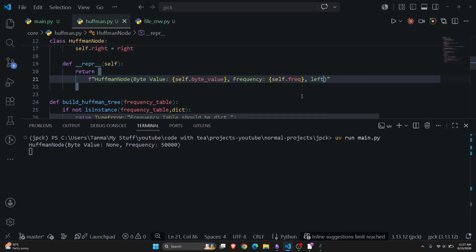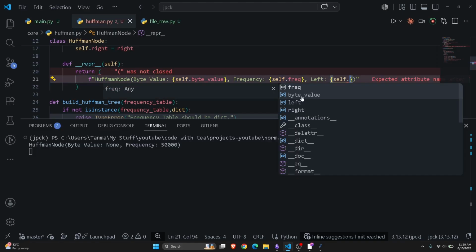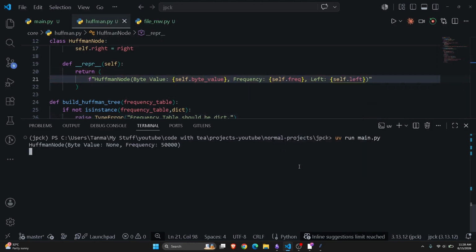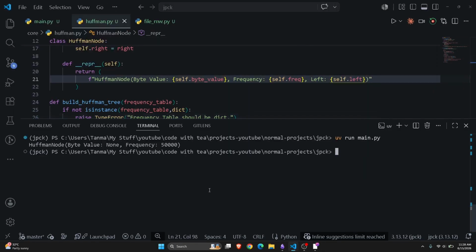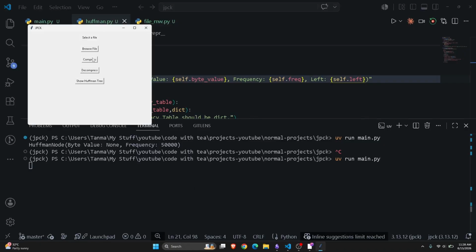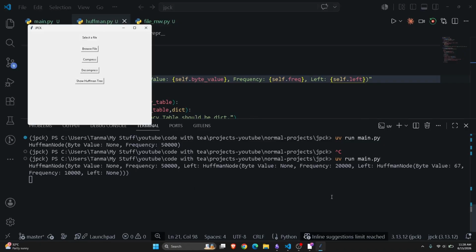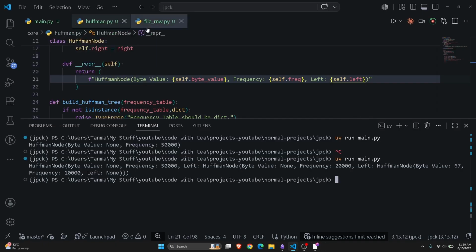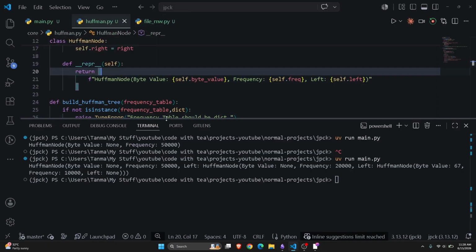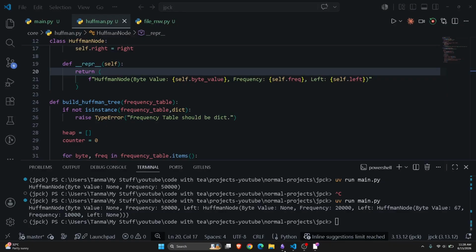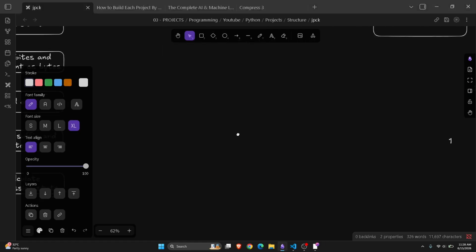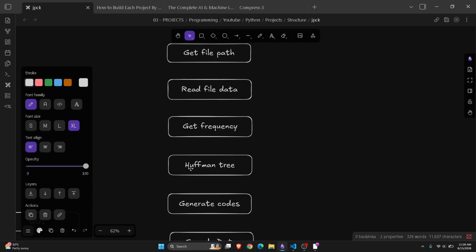Let's check. Let's print left node. Okay, self dot left. Now let's check it. Compress. Yeah, as you can see, we've got left node as well, so it's working. Right, it's working. So now we have successfully done the Huffman tree code as well, so it's good.